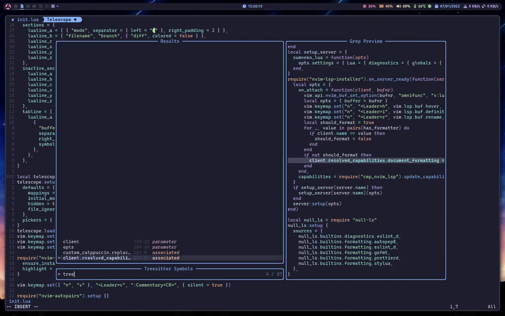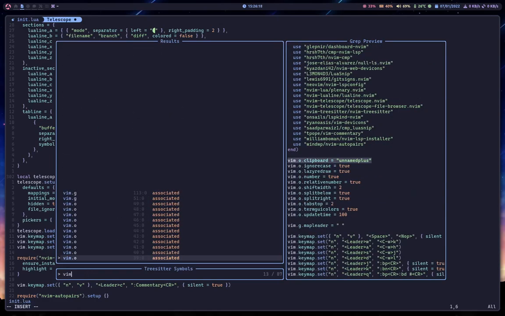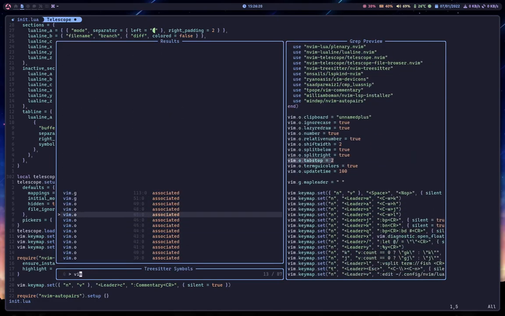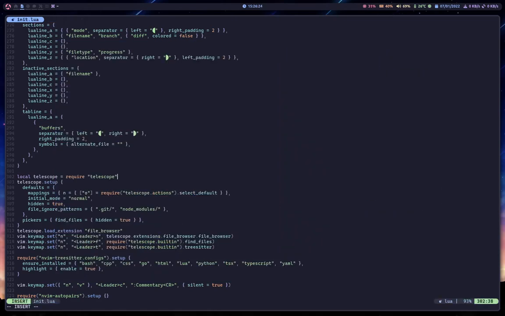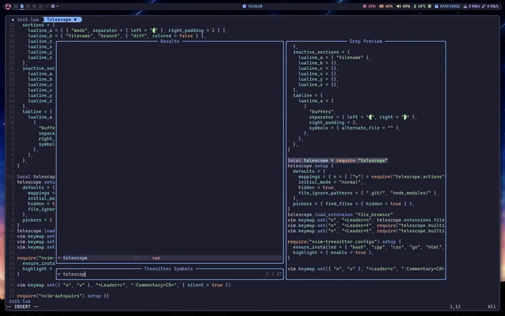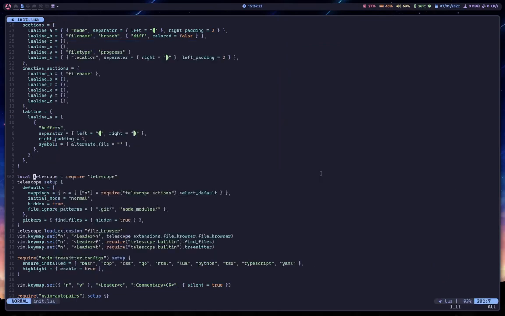Actually, maybe I won't find that. Let's search for Vim. Yeah, so as you can see, I can find anything that has to do with Vim. And I can search for stuff like telescope, and it just automatically finds that. It's so neat. And if I press enter, it'll bring me right to that. So that's tree sitter combined with telescope.